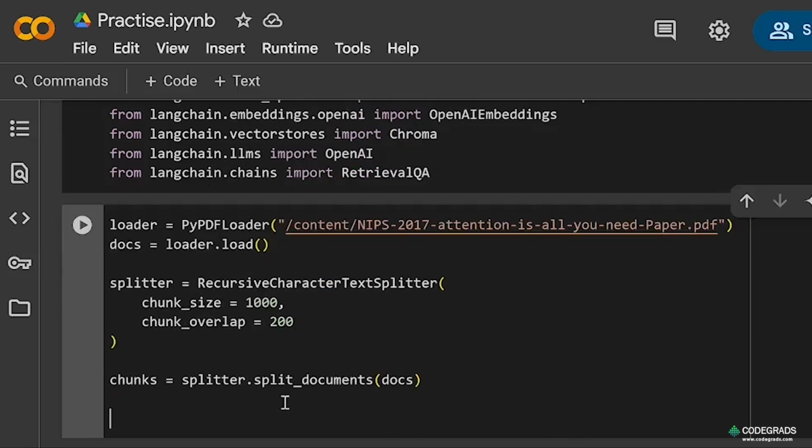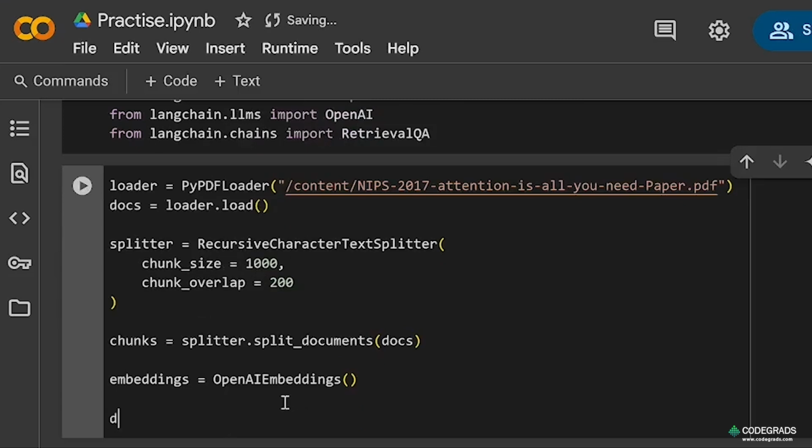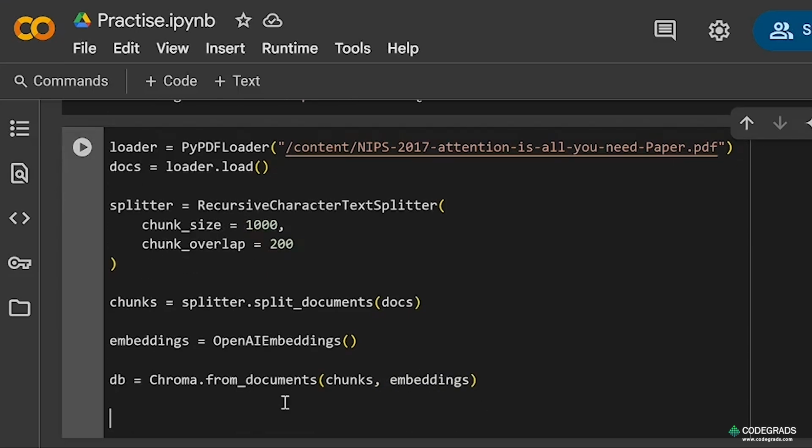Now after creating the chunks, we need to create embeddings and store these embeddings in a vector database. So first of all, we'll import the embedding. We'll store the embeddings using OpenAI embeddings. And then we'll include the database: Chroma.from_documents, and here we'll mention the chunk which we need to convert into embeddings, and we need to mention the embedding. Now embeddings are stored in the database.